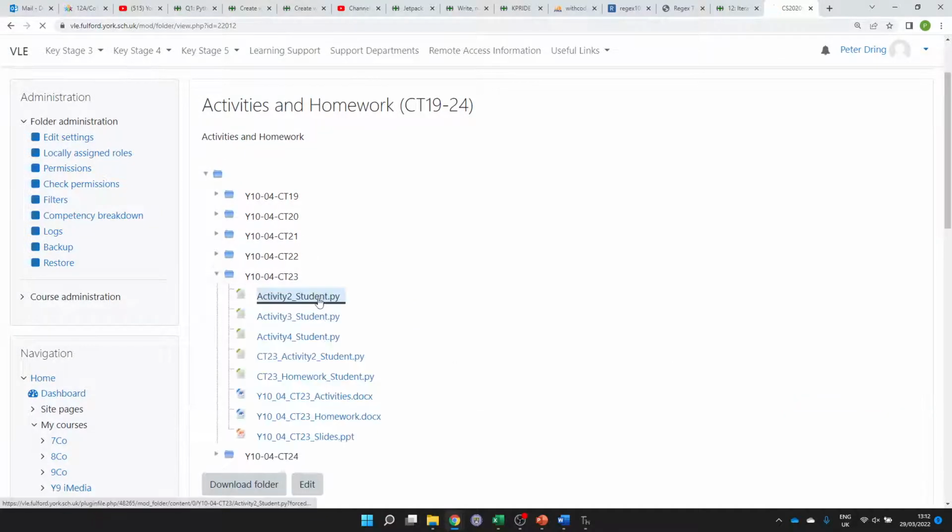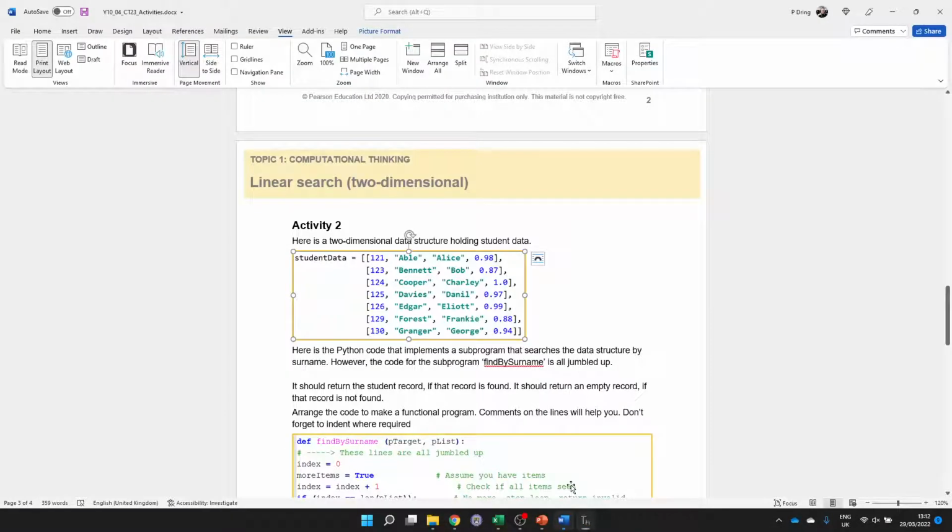And it's activity 2. Let's open it up in Thonny. And there are some really useful keyboard shortcuts to help you in your on-screen exam. Here we go, here's the code. Let's put the question paper over here.